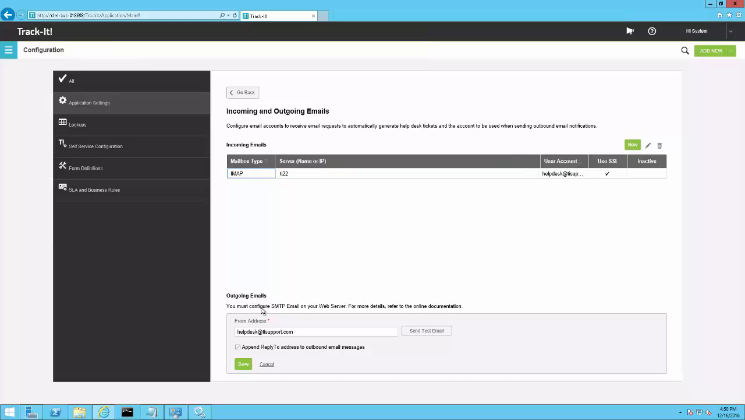Next, we have outgoing emails. Here's where you just put the from address basically. Generally, it's going to be the same email address as the account you configured up here. And the rest of this is generally best left as default. And you can send a test email as well. Email was sent successfully. Next, we're going to go back.